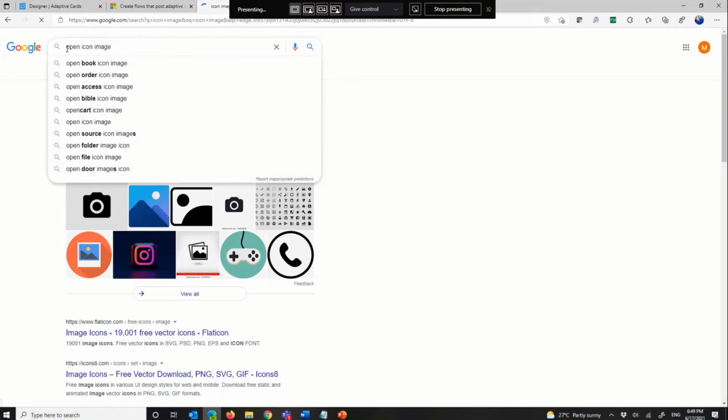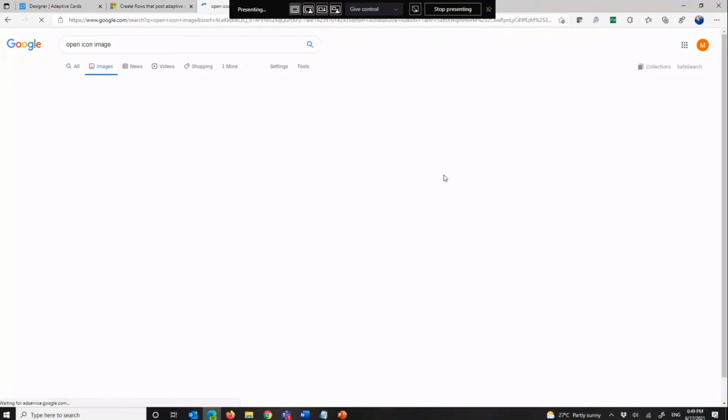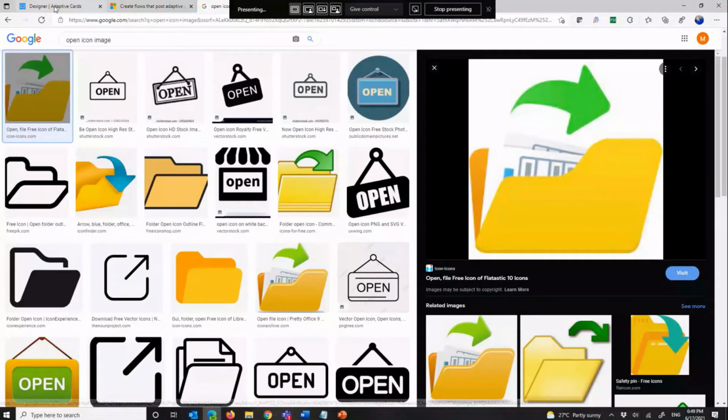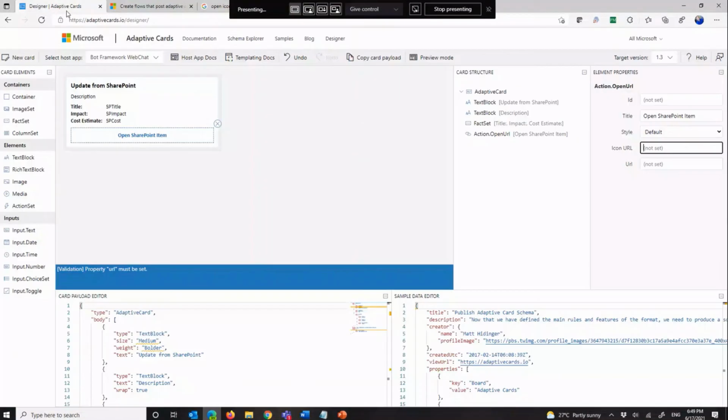So I'm just going to click on it. I'm just going to copy that URL. Make sure that you're allowed to use it. So I'm just going to copy image link here. Right click and copy image link and just go back to this. I'm just going to paste it here. The minute I paste it, it's going to actually add the actual icon on the left inside that button. So I'm good with that.